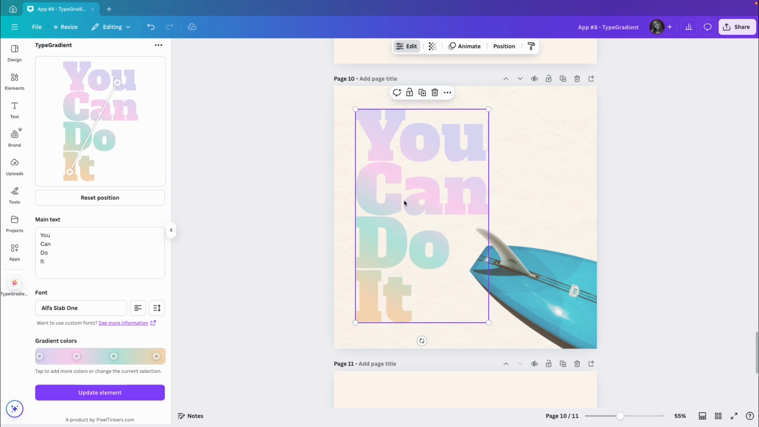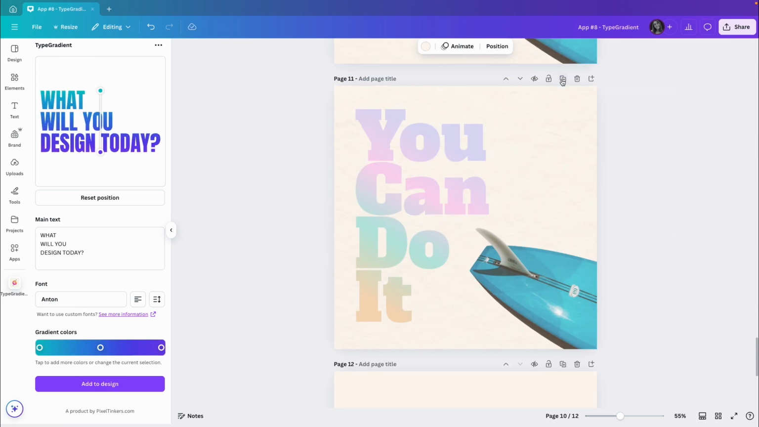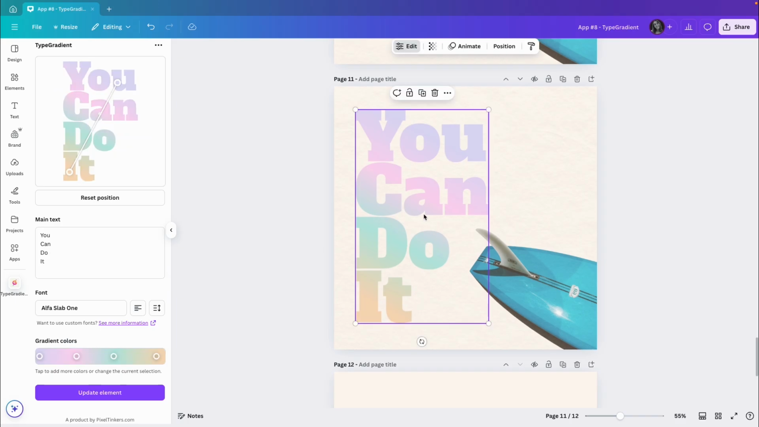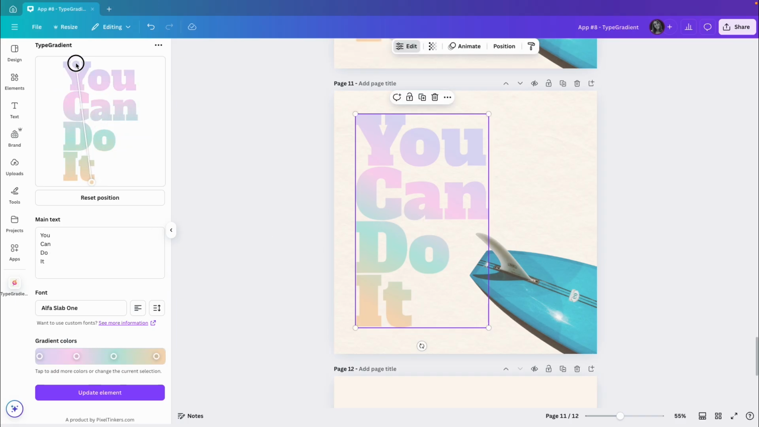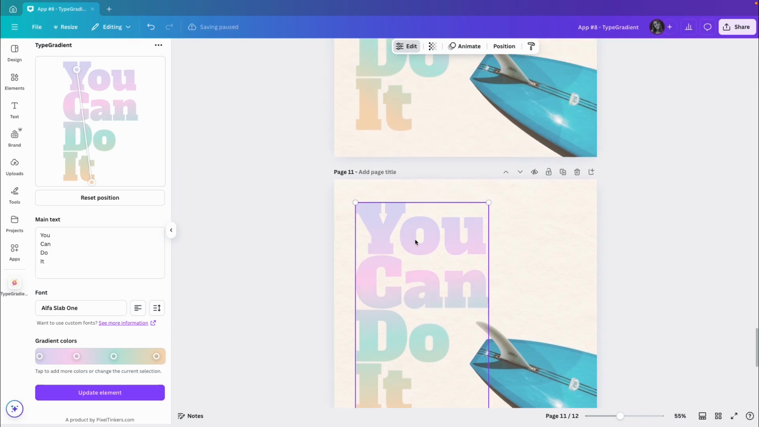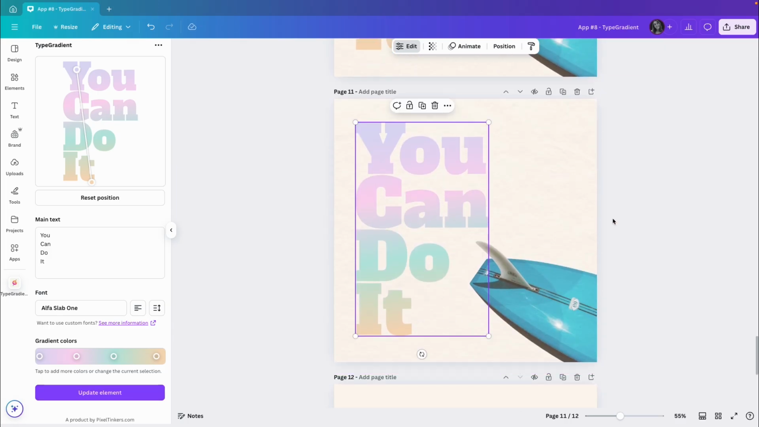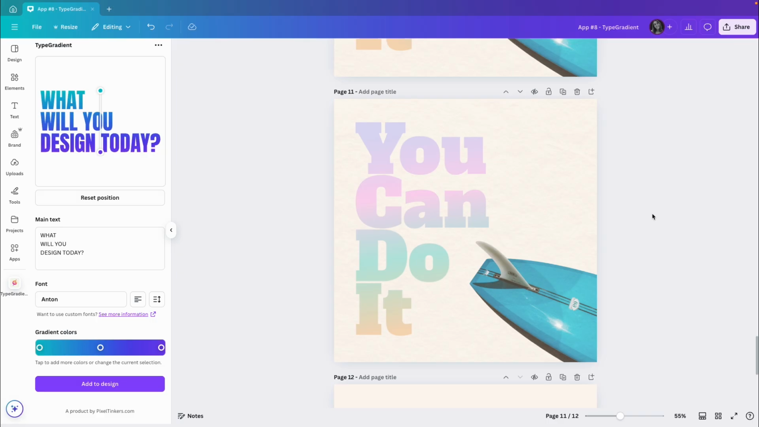If you want to test out different versions, you can always duplicate the page or text, play around with the duplicate, click Update Element, and that way you will have two different design options to compare. And that's it for TypeGradient. Let's move on to the next app.